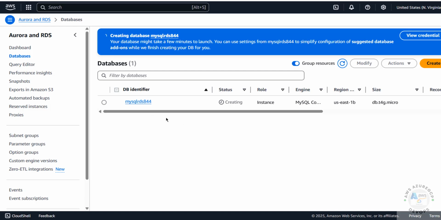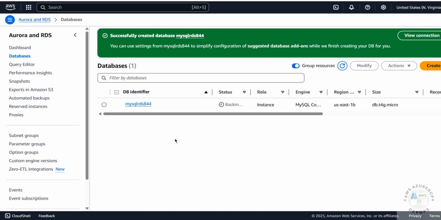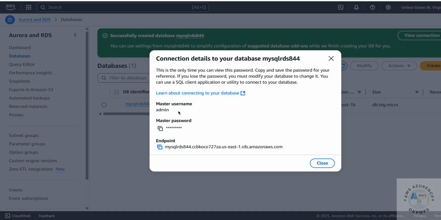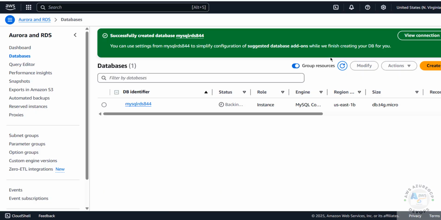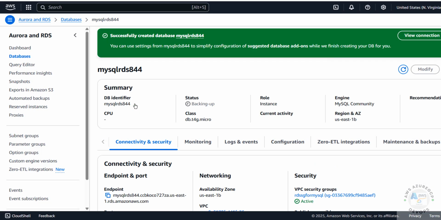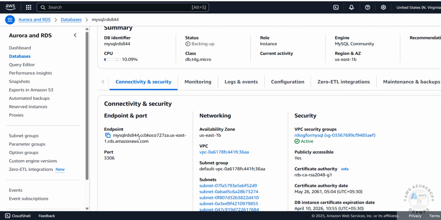Then we will connect to this AWS RDS for MySQL 8.4.4. See, you have successfully created it and the status is backing up. See here, view connection details, click on it. Here we have the same master username, password and endpoint. Close this one, go to this DB identifier. Then in connection and security, we have the endpoint and this is the port number.